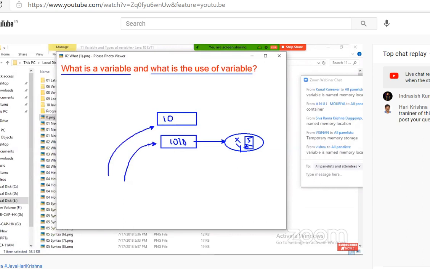Now, to access these variables from the next lines, they must have a name: x, y, a, b, some names of your wish. Any name you can give, but not as your wish. You have to follow the rules. There are seven identifier rules. Identifier rules, seven rules you must follow. Okay, got clarity? Yeah?